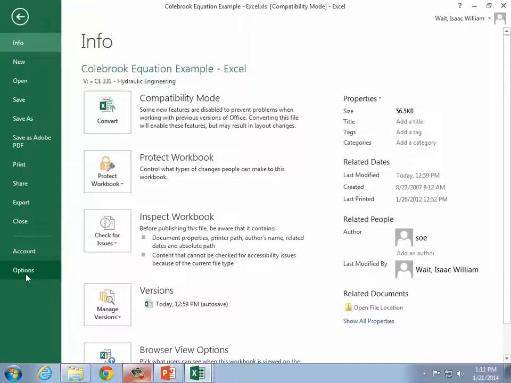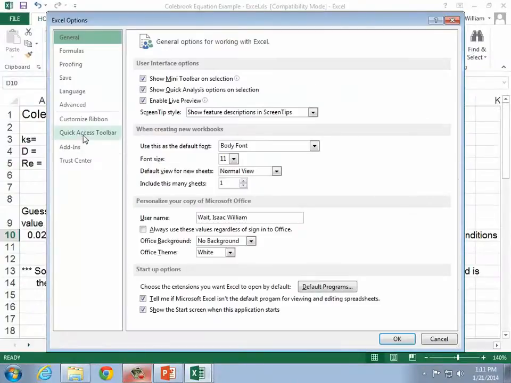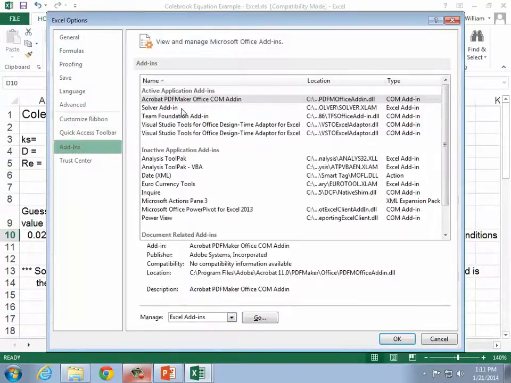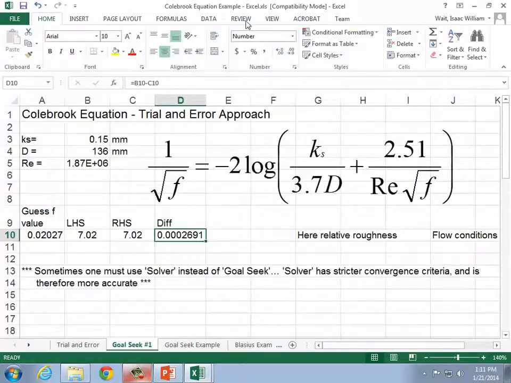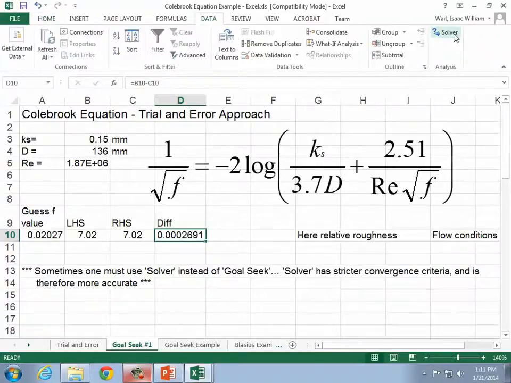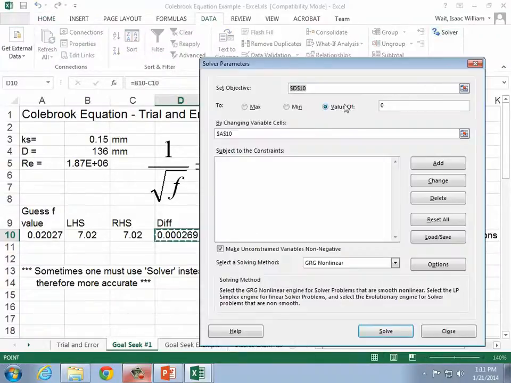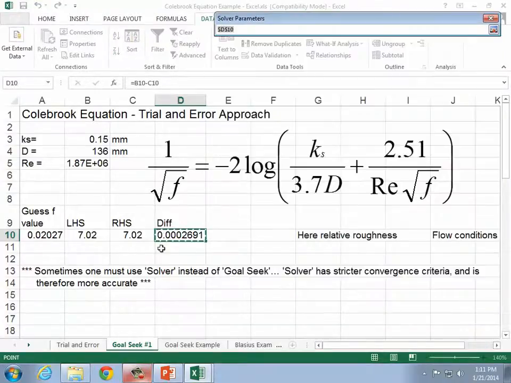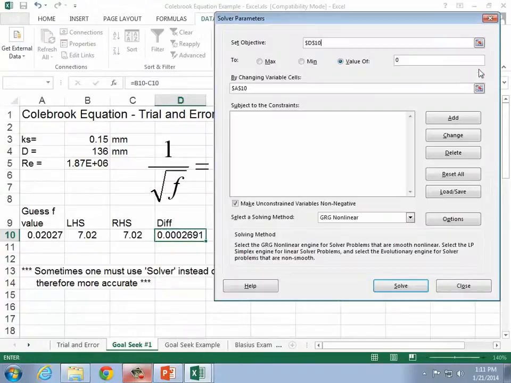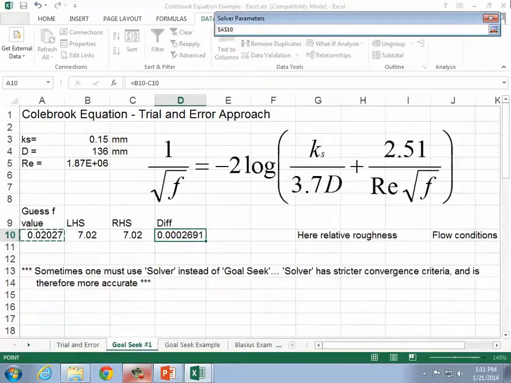You'd go to Options, Add-ins, Solver add-in. Okay, I want to manage the Oh, solver. Okay, they just must have moved it somewhere. Data. Oh, okay, yeah, there it is. Solver. So here I want this to be equal to 0, is value of 0, by changing the guess f value.